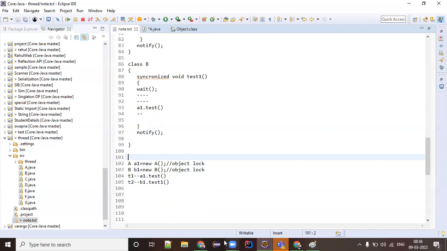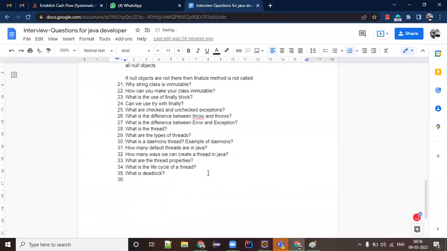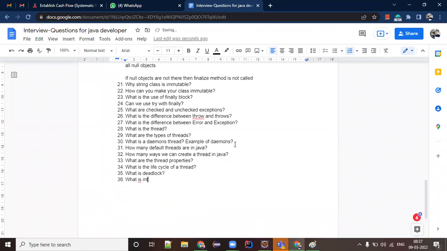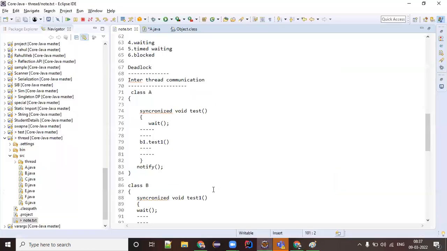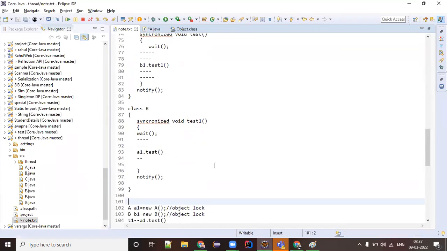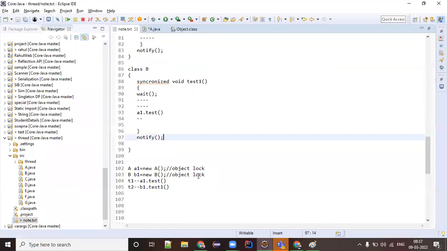Okay, so this question might be asked in a different way: what is inter-thread communication? So remember, they want to understand how you can avoid the deadlock. So this is the resolution of deadlock. Understood, Sana? This is very, very important. If you have a doubt, please ask me. I can clarify.